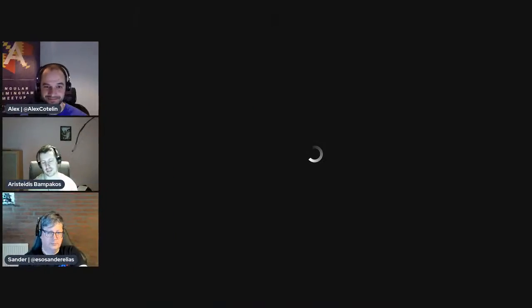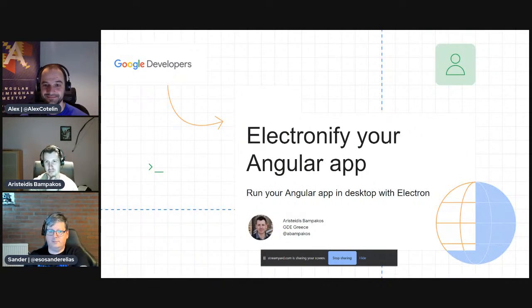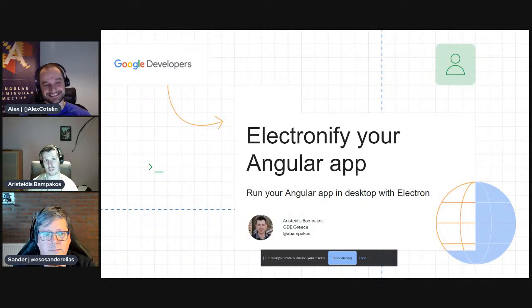Cool. Let's see about Electron then. So Alex, the fun fact about this talk is that I used to live in Birmingham when I was a student at the university. I made my master's of science degree there. So I'm very happy that I could do a talk in the Angular Birmingham meetup. So thanks very much for that. But I hope Leo will be here with us soon.